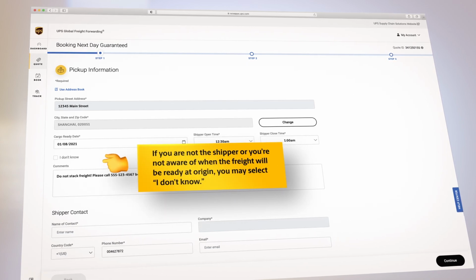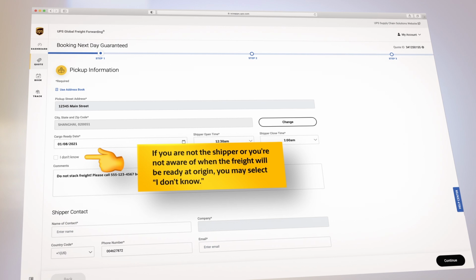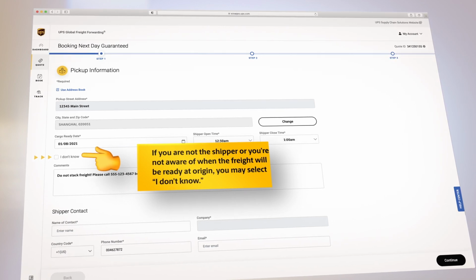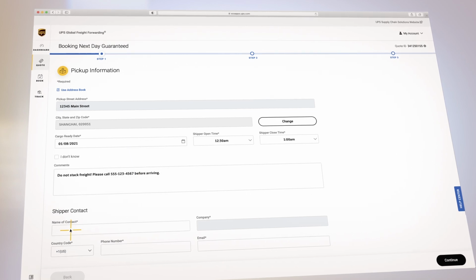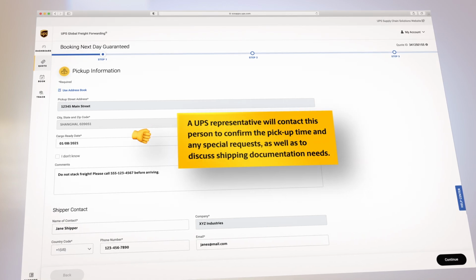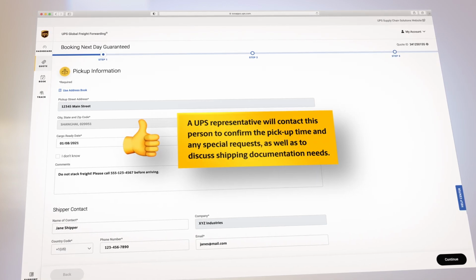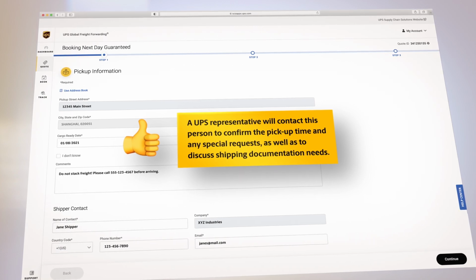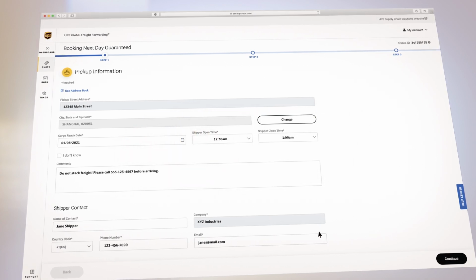Note, if you are not the shipper or are not aware of when the freight will be ready at origin, you may select, I don't know. Next, the shipper contact information at origin. This is critical. A UPS representative will contact this person to confirm the pickup time and any special requests, as well as to discuss shipping documentation needs. If everything looks good, click Continue.